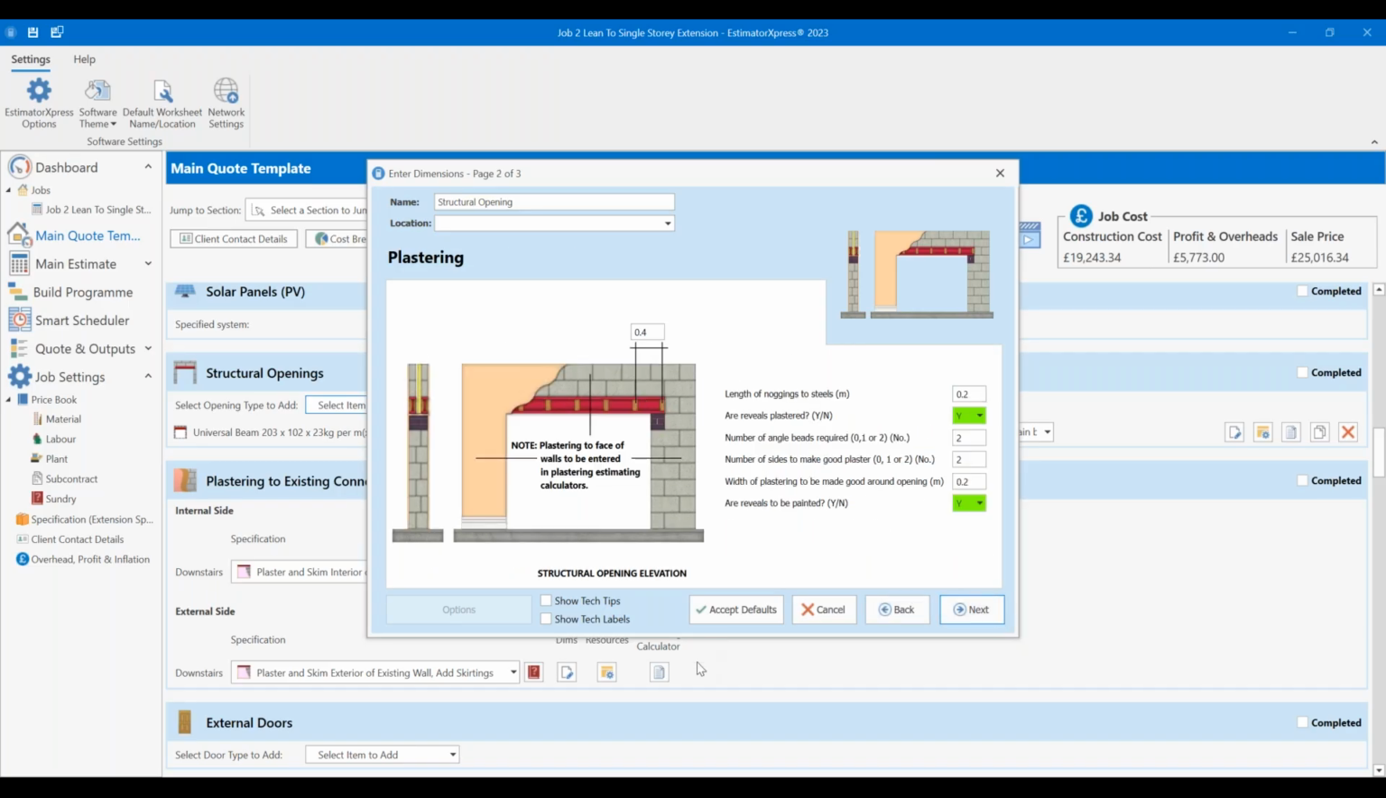On the next page, we've got some plastering details. For the most part, it's just focusing on plastering the reveals and underneath the side of the steel, things like fireproof board. There is a number of angle beads required, 0, 1, or 2. There's actually a number of sides requiring angle bead. If you hover over it, it'll actually state that question: do both sides require angle bead? Number of sides to make good plaster.